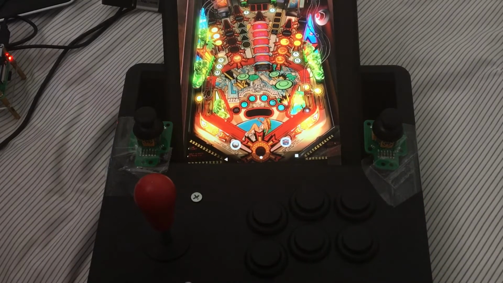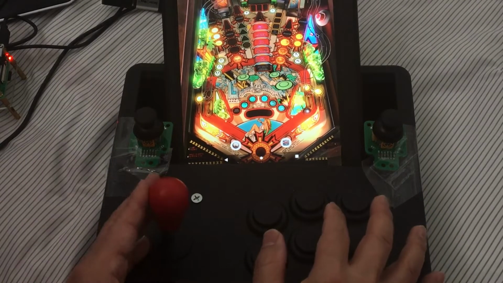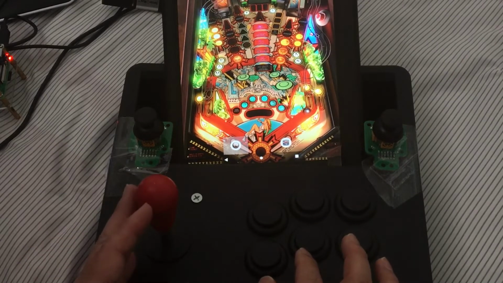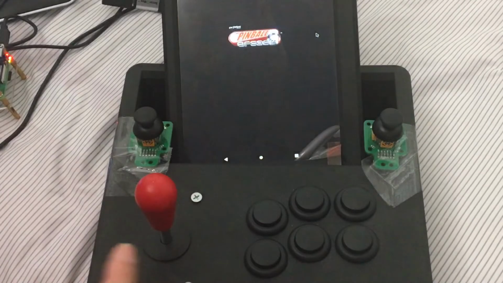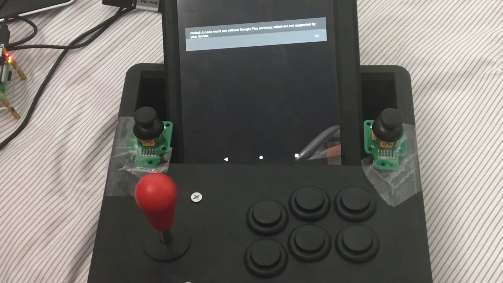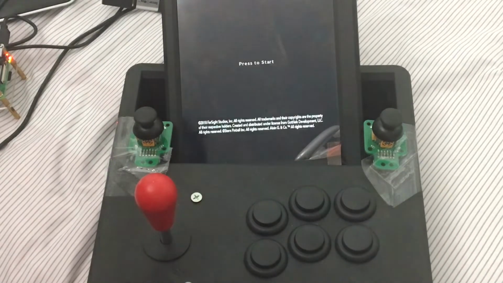Oh, I haven't started pinball. Let me start pinball first. All right, so let's go ahead and start. Now I could exit out of the game because I have the button set up, so I could exit out of this game without any issue. Where before I did have issues exiting out of the game.